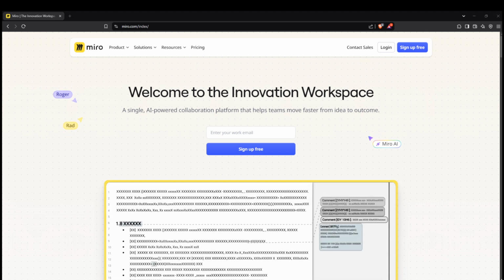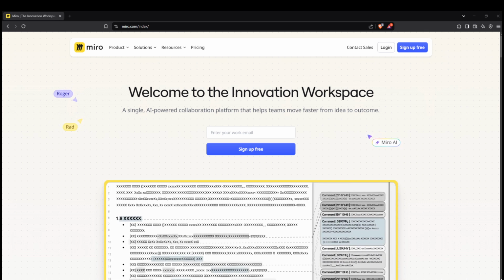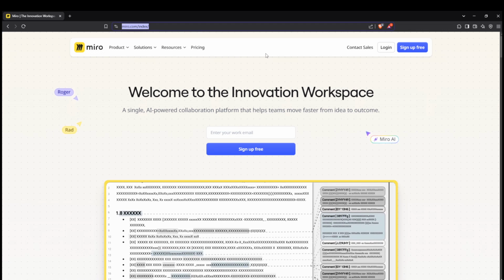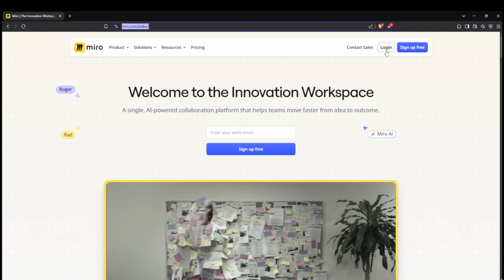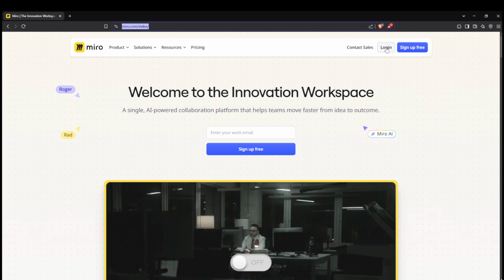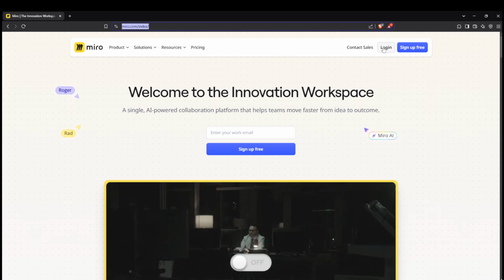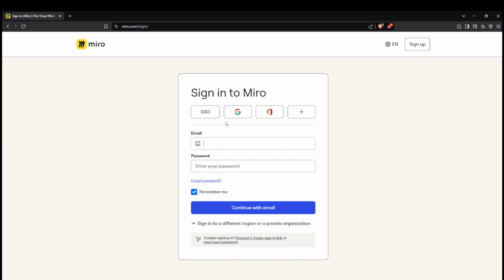Let's get started. First things first, head over to Miro.com. You can do this by opening your preferred web browser and typing the URL into the address bar. Once you land on the site, you'll see the home page with various options. Look for the login option and give it a click. This will take you to the login page.